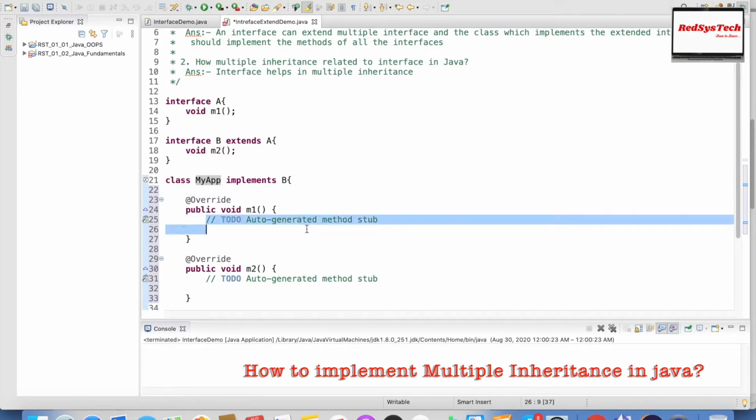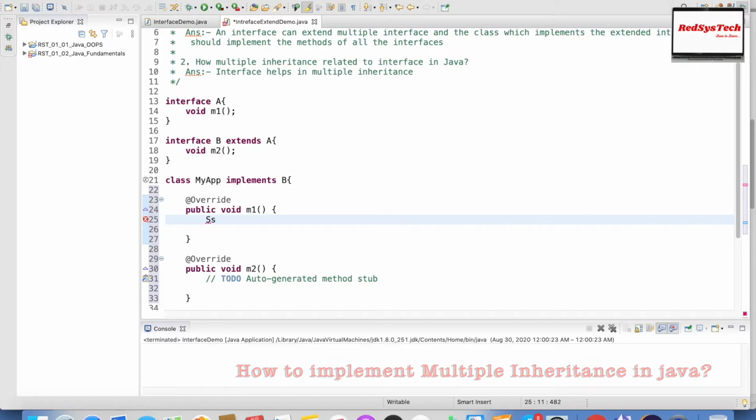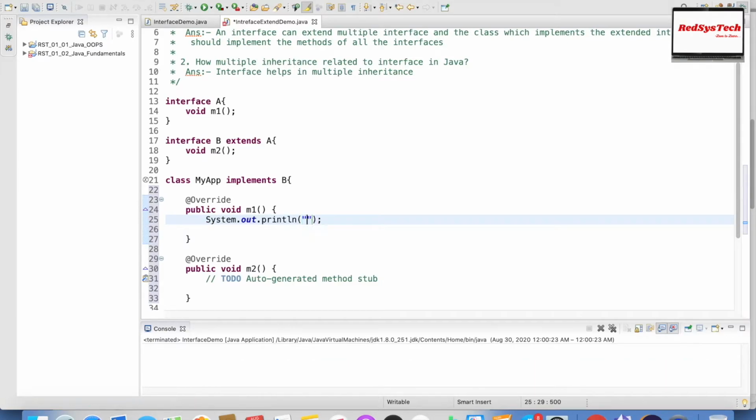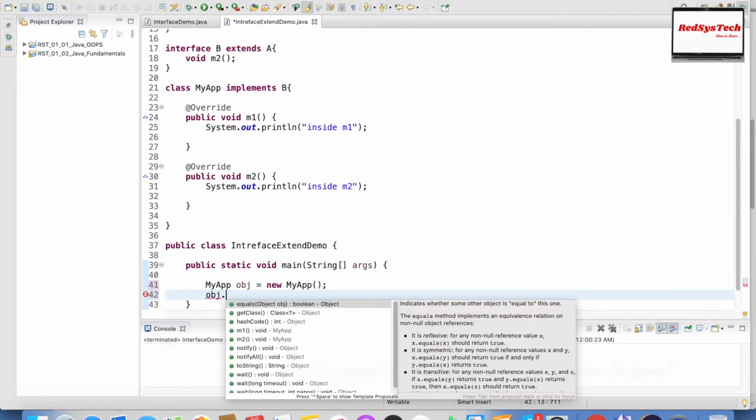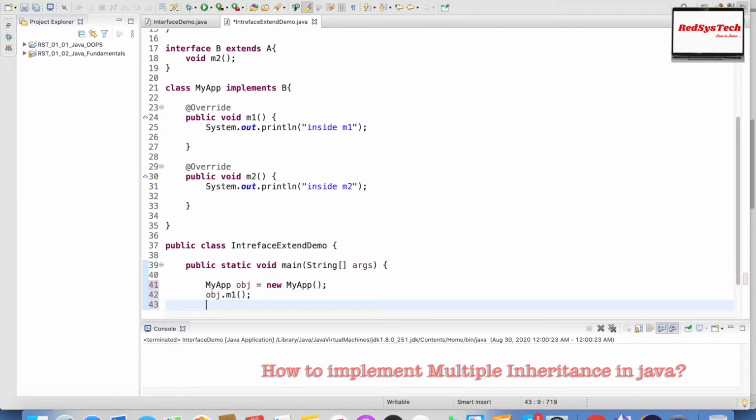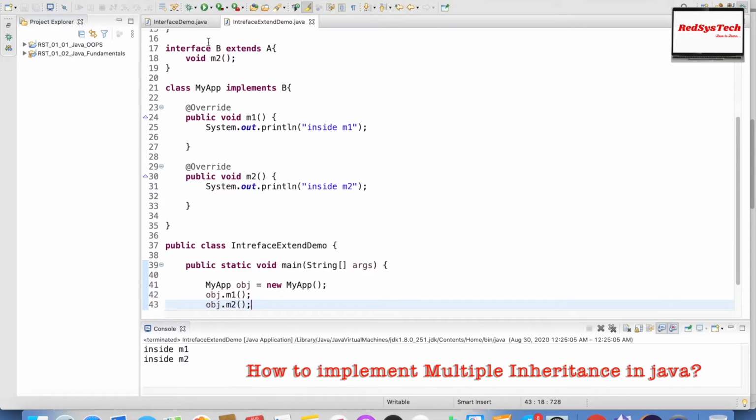Let me write System.out.println inside m1, and similarly implement this method with a println inside m2. I want to execute this program by creating an object for this class: MyApp obj = new MyApp(). Then obj.m1() and similarly obj.m2(). Let me run this program. Here we can see inside m1 and inside m2.